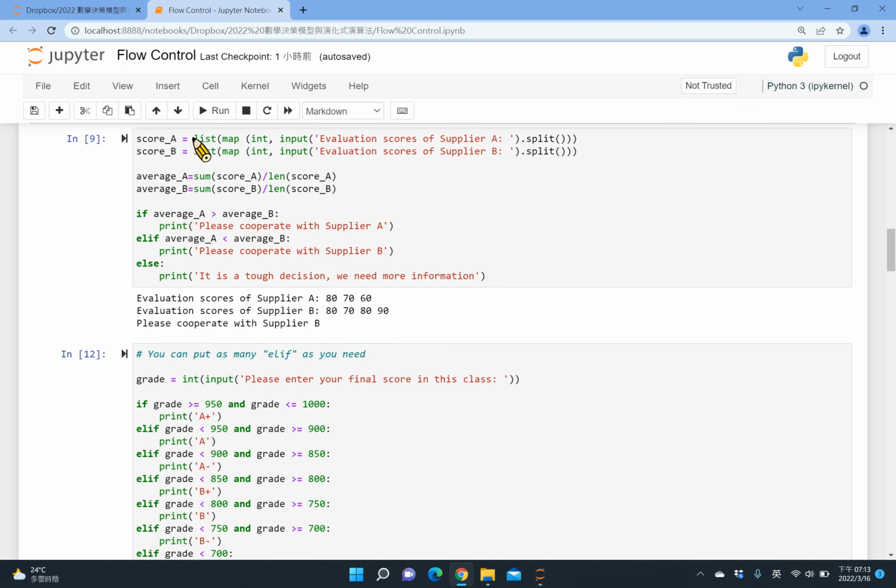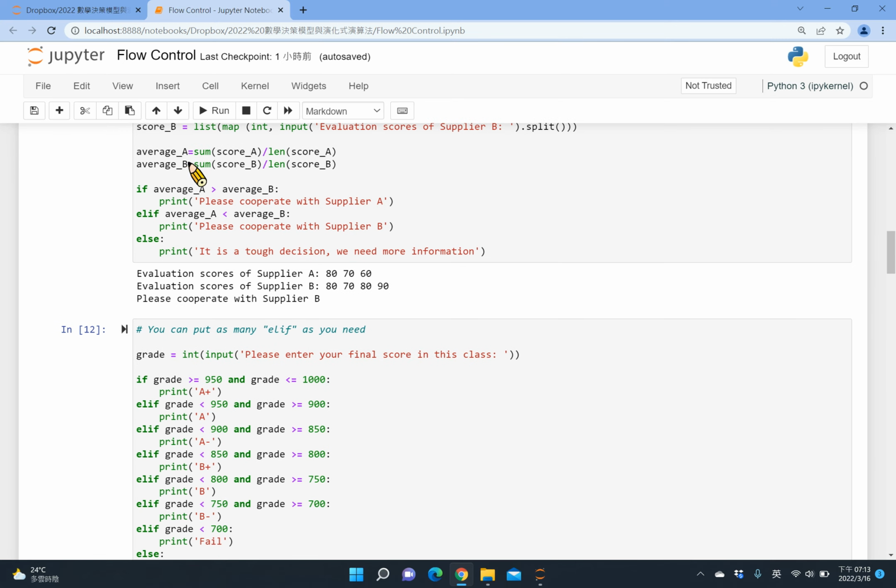Then after we have those scores, we compute the average: sum of score A divided by length of score A. Remember, sum means no matter how many scores are in this variable, it adds all of them up. The length of score A means dividing by how many values there are. So if I have 3 scores, it divides by 3. If I have 4 scores, then divided by 4, something like that. After that, we have average A and average B, then we do the judgment.